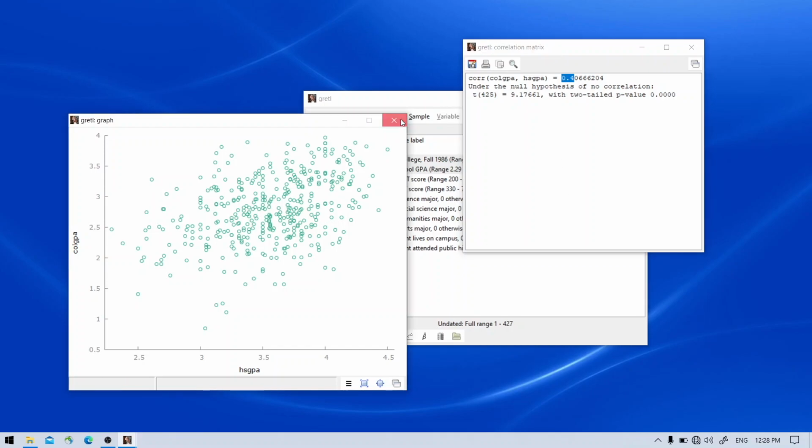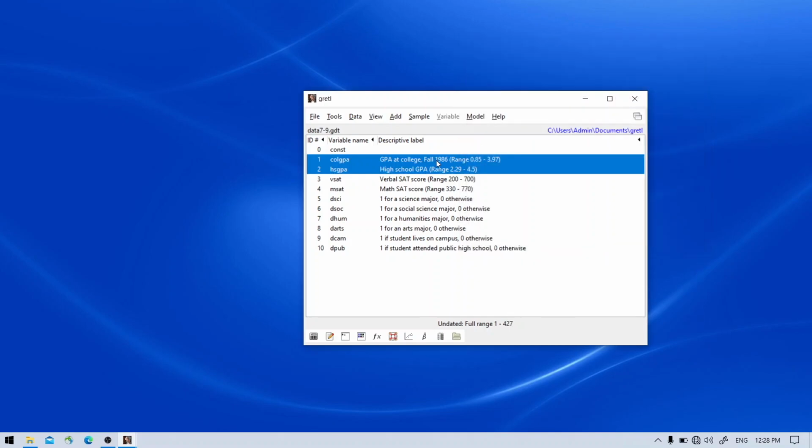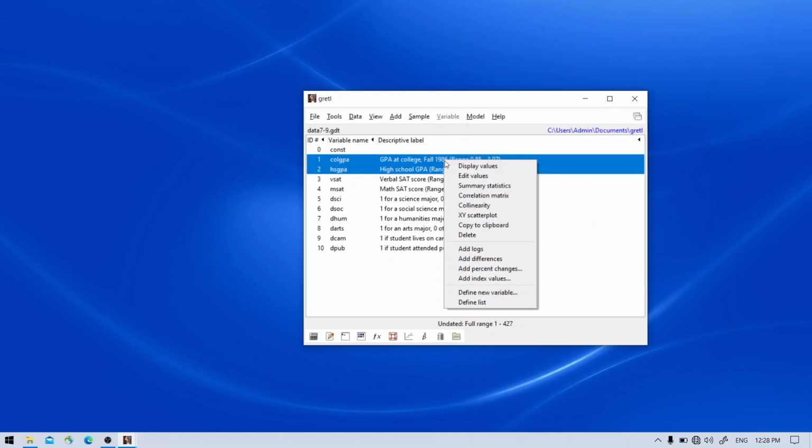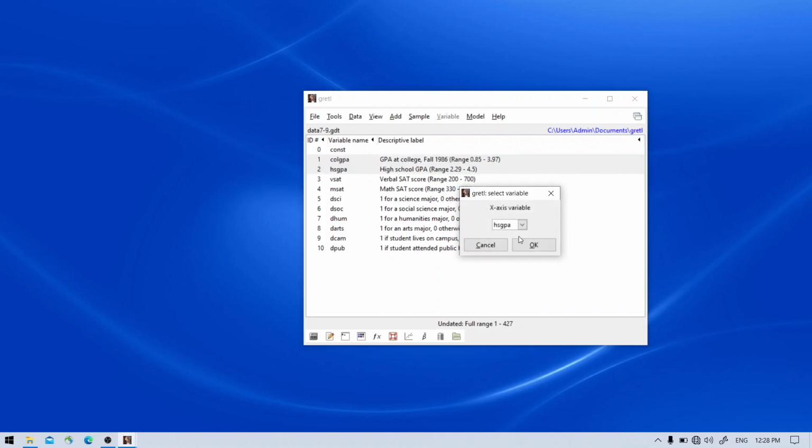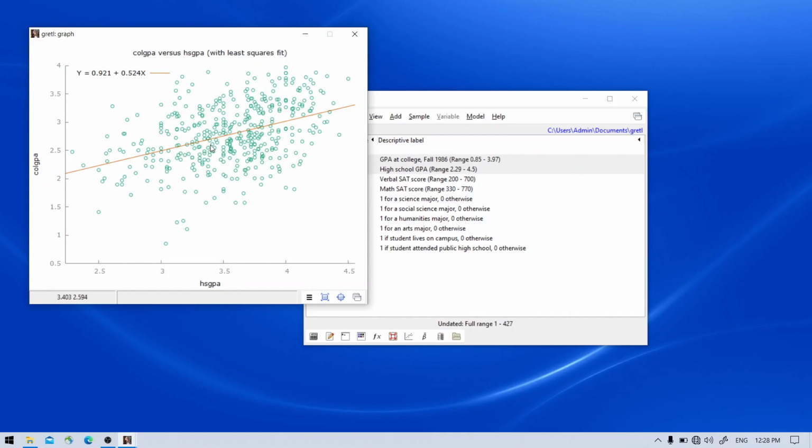We can in fact draw a line. Let's try to do that. So select these again, the two variables of interest, right click and say XY scatter plot. And on the x-axis, the independent variable is high school GPA. Click OK, and there is the line. So it's positively sloped. And here is in fact the regression line.